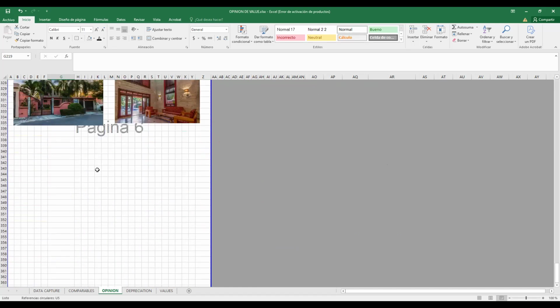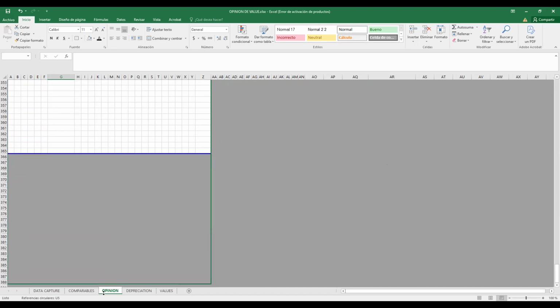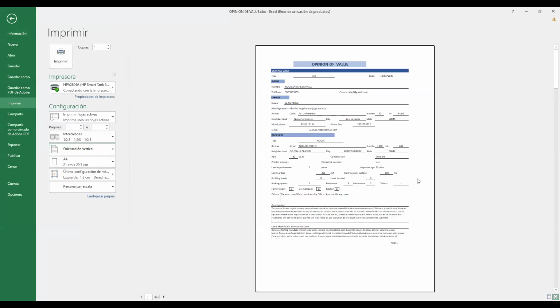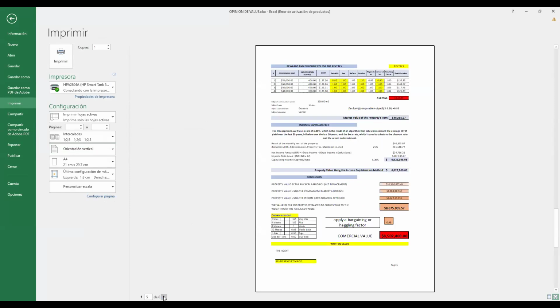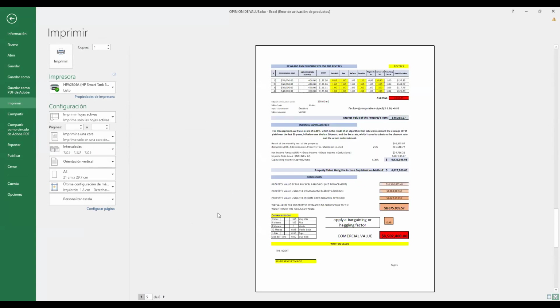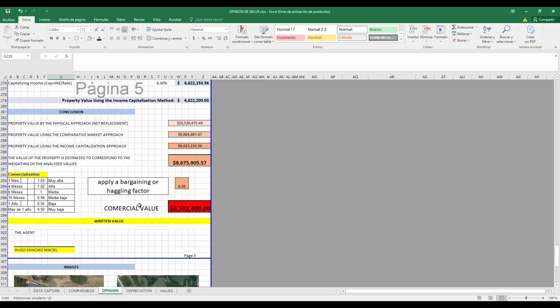Okay, and your photographs, your images here, a lot of images. If you need more space, you can increase the space. And let me see, if you want to print, this is what it's going to look like. You can change colors, and it's pretty much done.